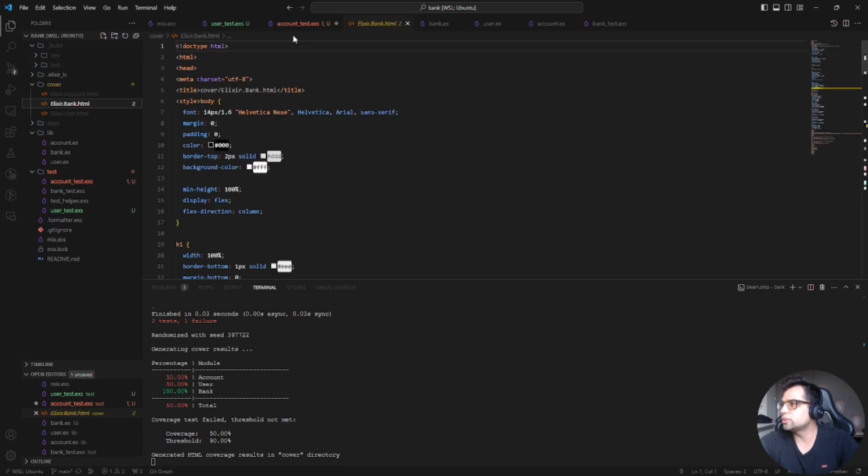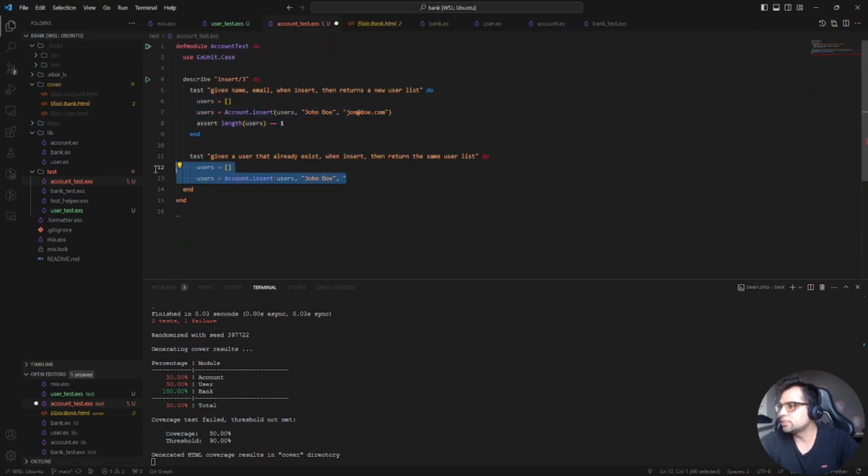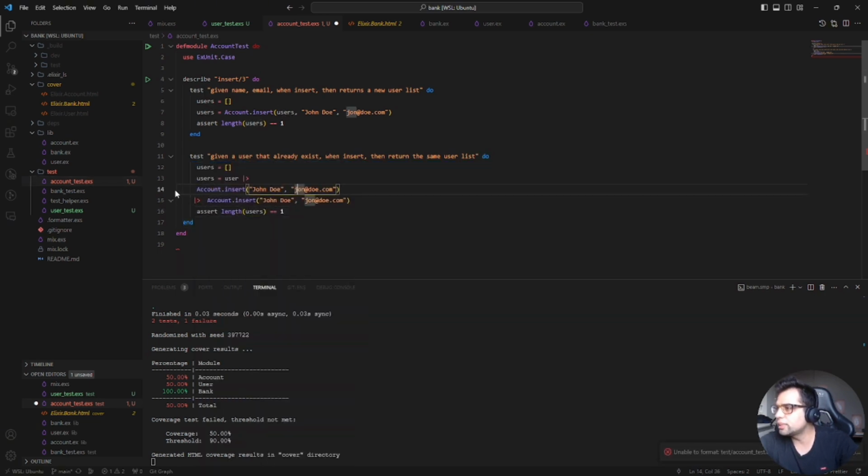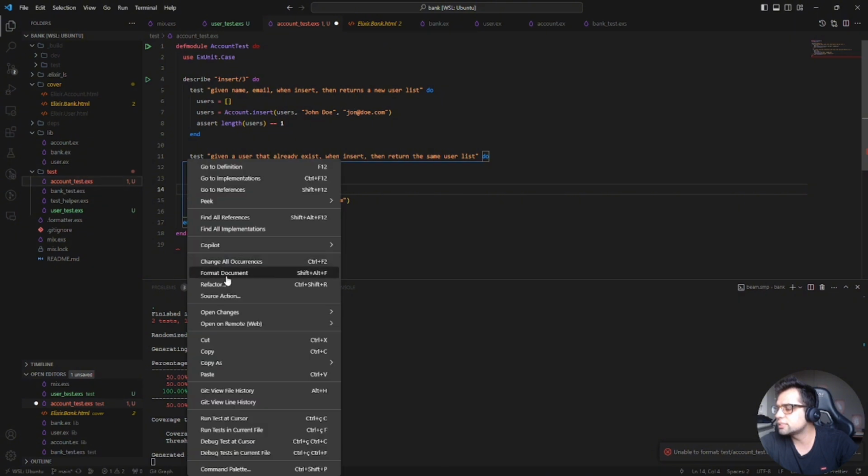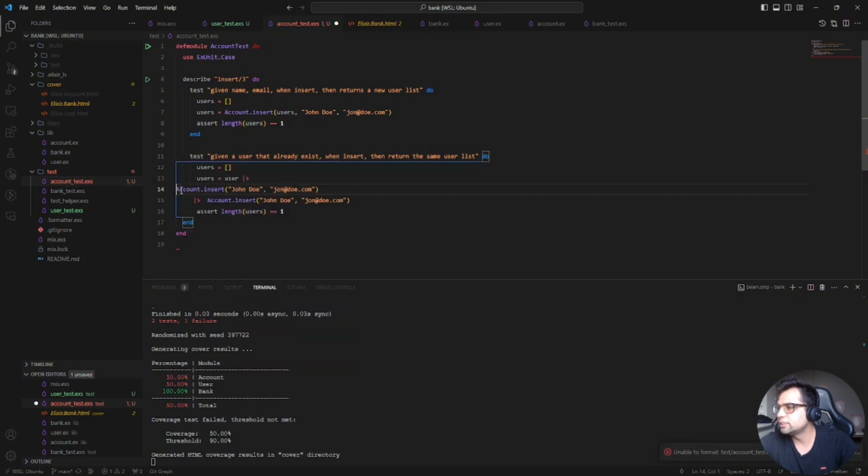So what we're gonna do is just copy paste, sorry. And basically what we're gonna do is using the pipe operator. Let's just get rid of this. Just reuse it. And now I think it's fine.